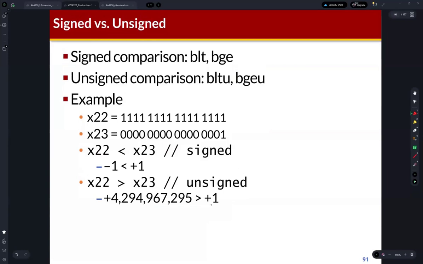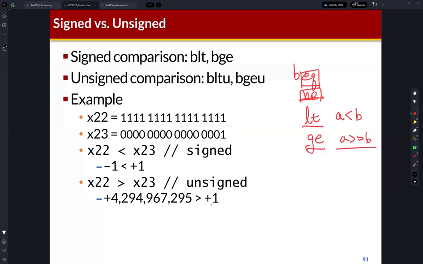Okay, signed and unsigned. The branch instructions have BEQ, BNE, and then BLT and BGE. In order to check equality or inequality, we can just compare each bit value, right? But for LT and GE, we need to check whether A is less than B or A is greater than B. So what does that mean?